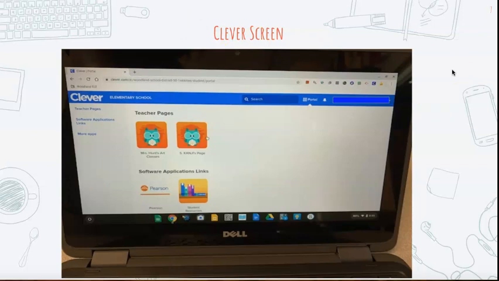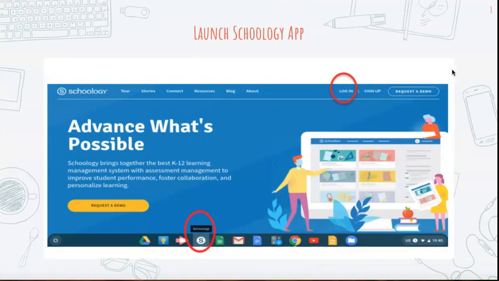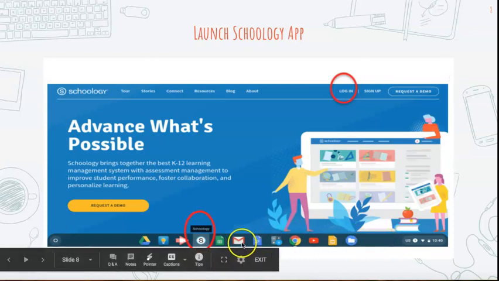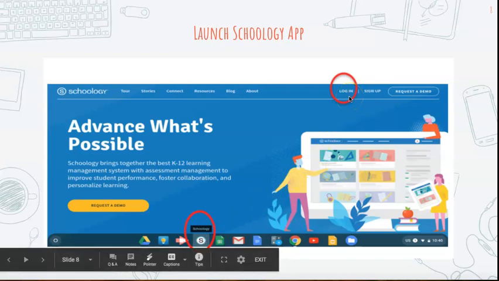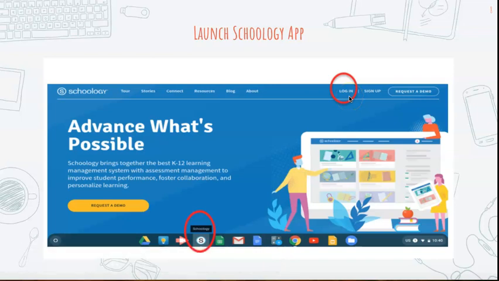To sign in to Schoology, if you're in intermediate or the middle school, we want to discuss that also for your login. Schoology is not set up currently through the Clever portal, so you will need to do an additional step to sign in through Schoology. In your dock or shelf here, you're going to notice that you have the Schoology icon. You can click that once, and then you're going to scroll up to the login, and you can log in there, and you'll have this screen on your computer.